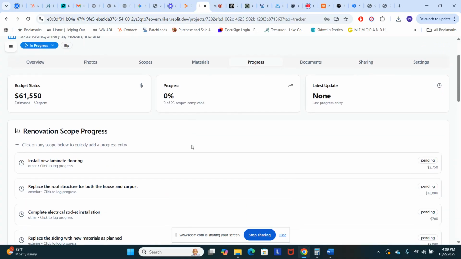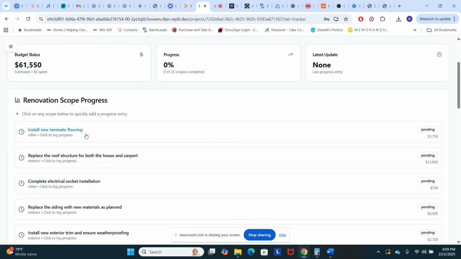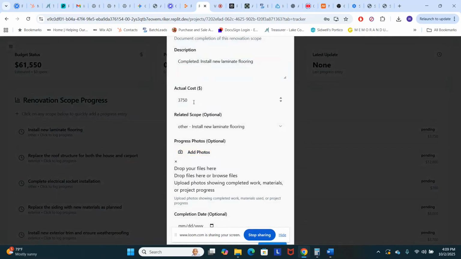And here you can track your progress. So let's say we completed installing the new laminate flooring. And let's say instead of $3,750, let's say it cost us $4,000. When you input the new actual cost to complete the scope of work, the app will learn, and future scopes that it creates will take into account how much you actually paid to get this job done.